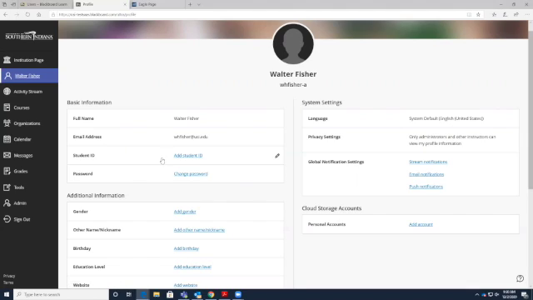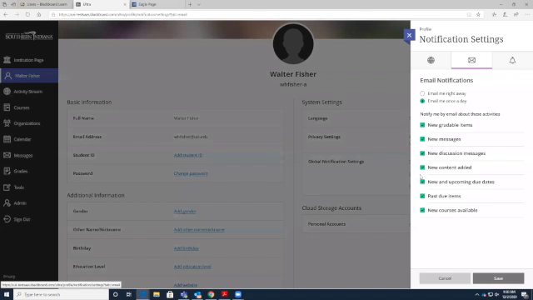I also probably wouldn't put something in this student ID field, because then other people may be able to see it. All right. Also over here, you have notification settings. And if we even click on that real quick, we get this menu over here, and it will let you choose what kind of notifications you want. Do you have new gradable items? Do you have new messages? Do you have new discussion boards? It will notify you of this stuff.